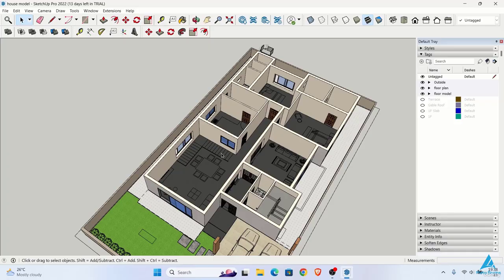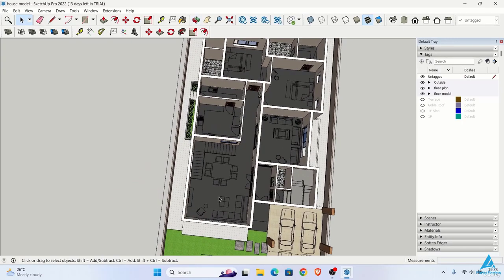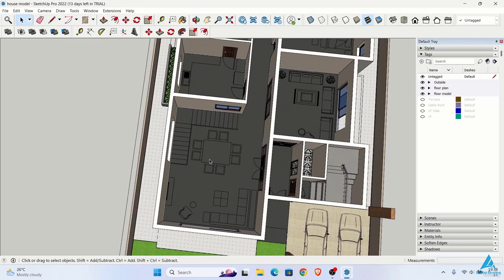Today we'll design the drawing room of our house model. First, we will see which things are needed in the drawing room. Ignore these stairs because they lead down to the basement, which we're not designing.